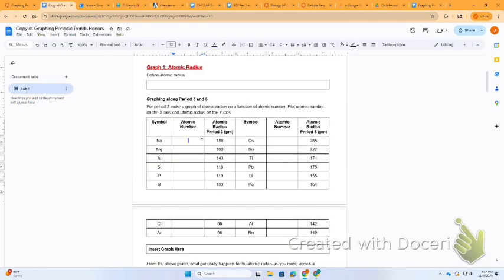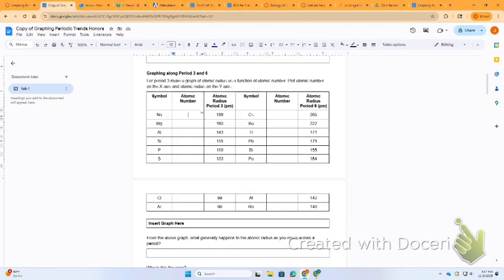I'll show you how to graph this, where we graph periods 3 and 6, and then graph the atomic numbers. So first we're gonna put in the atomic numbers for each one. Yikes. There we go. I'll get it eventually. And then cesium 55, barium 56, and then thallium 81, 82, 83.